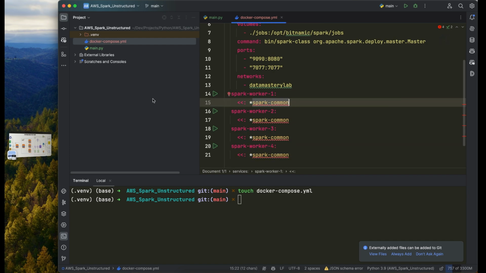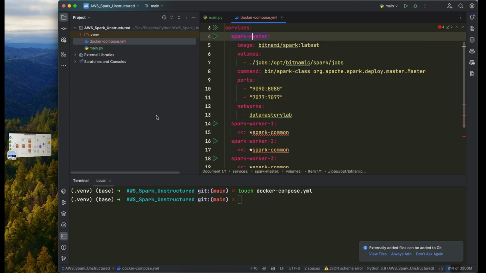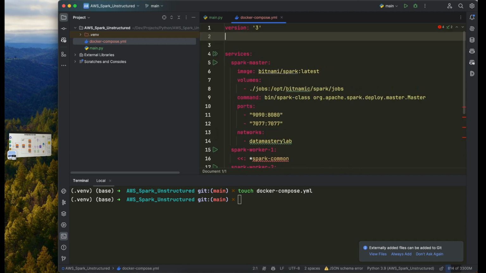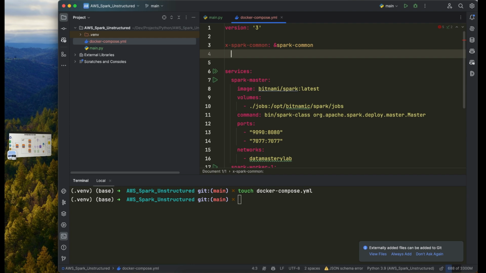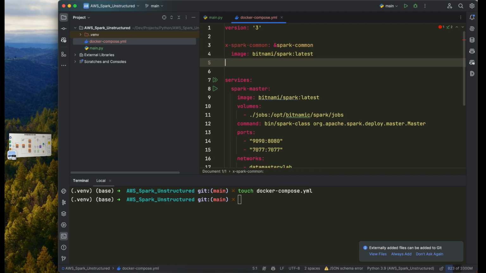But of course, we don't have Spark Common right now. So let's create Spark Common outside of our services. So that's going to be x-spark-common. All right. And that would be Spark Common. We have the image for that. The image is the same thing as the master, of course, bitnami/spark:latest.